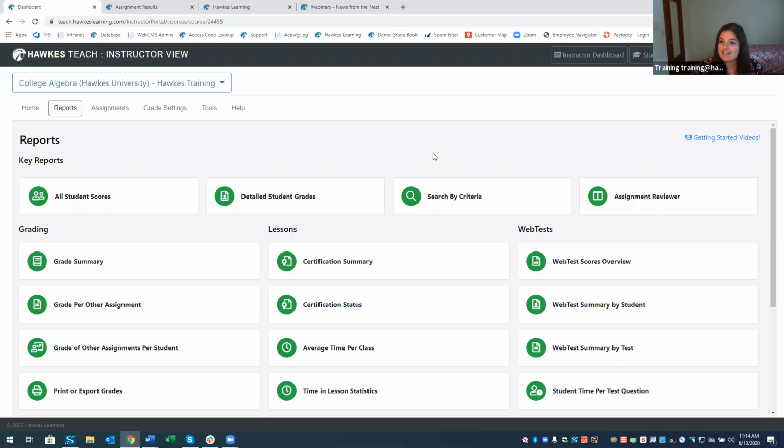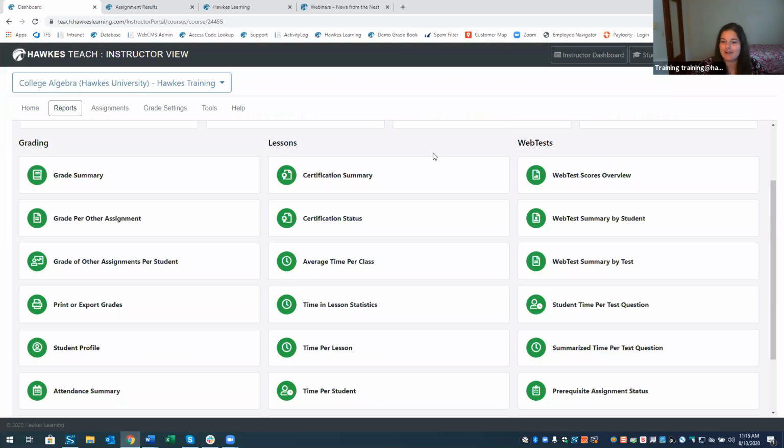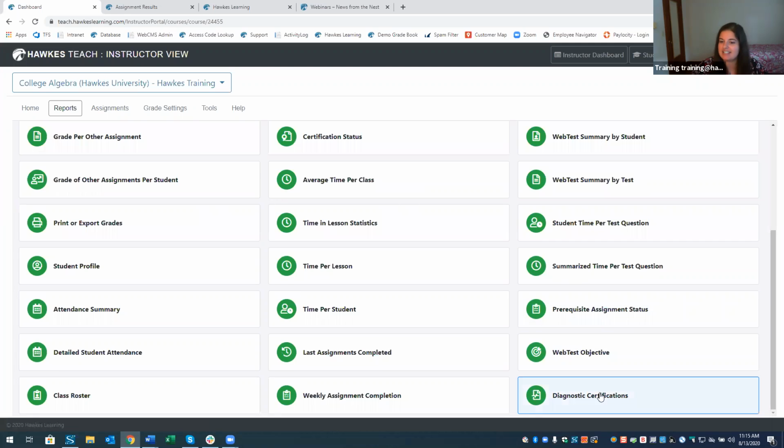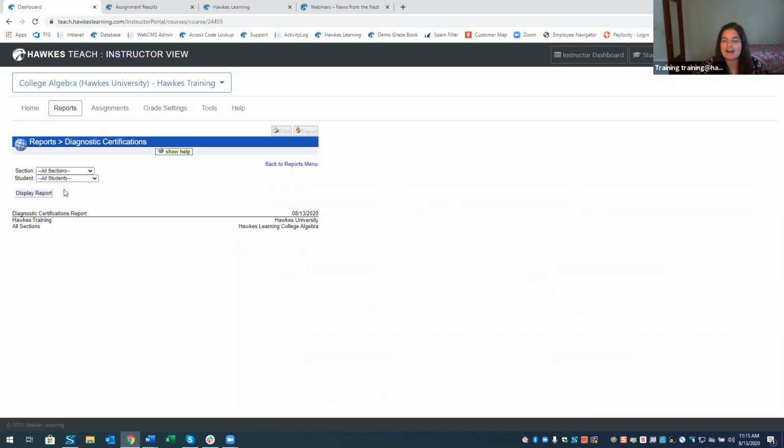So if you wanted to see which lessons a student placed out of, you could come down here to the diagnostic certifications report. And this report would allow you to see which lessons your students placed out of based on the diagnostic. That way, when you see all of their completed assignments within one of the other reports, you know which ones they actually had to put that work into and which ones they placed out of because they proved proficiency with that diagnostic test. So that's one of the questions I do hear most often.